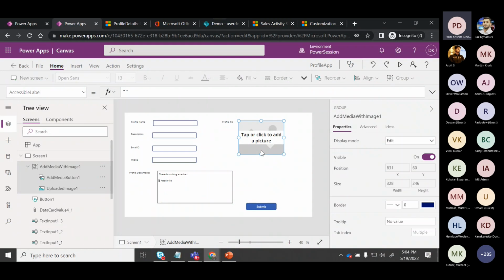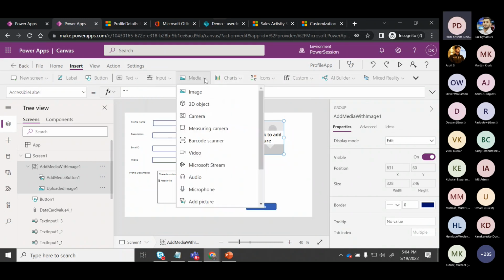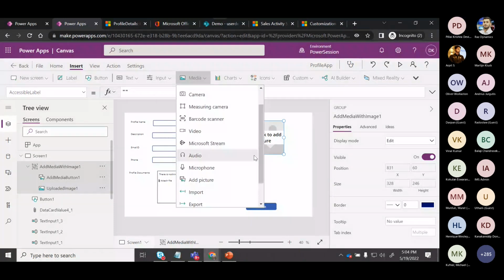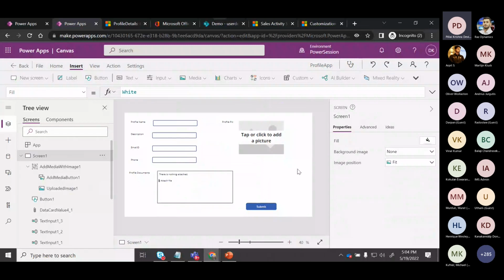OK. So here, this is nothing but a media control. Under insert, in media, we will see the file or upload control, right? I have used pretty much the same. Yeah, this add picture control is what I have used.